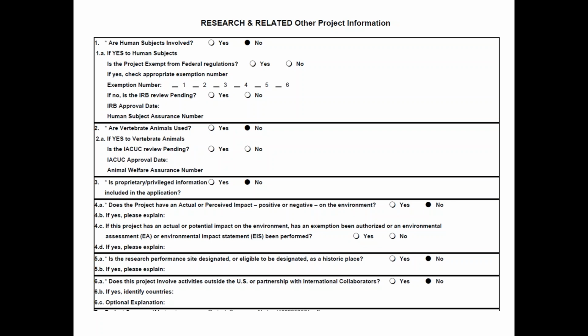So, are human subjects involved? Yes or no? If yes, then is it exempt? If it is exempt, then you list what the numbers are, and for those exemption numbers, there's an explanation as to what they are. Number 4 is usually what most of us go for, saying we have previously collected de-identified image data that already exists in a database.